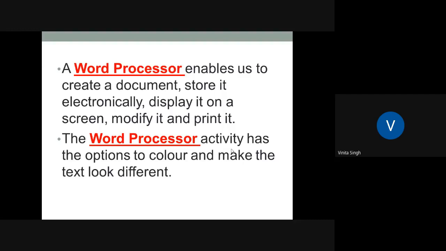So, using a word processor, you can not only create a document but also store it for later use. The word processor has the option to color and make the text look different, as you can see over here. So basically, using this word processor, you can make a word appear differently from the rest of your text.